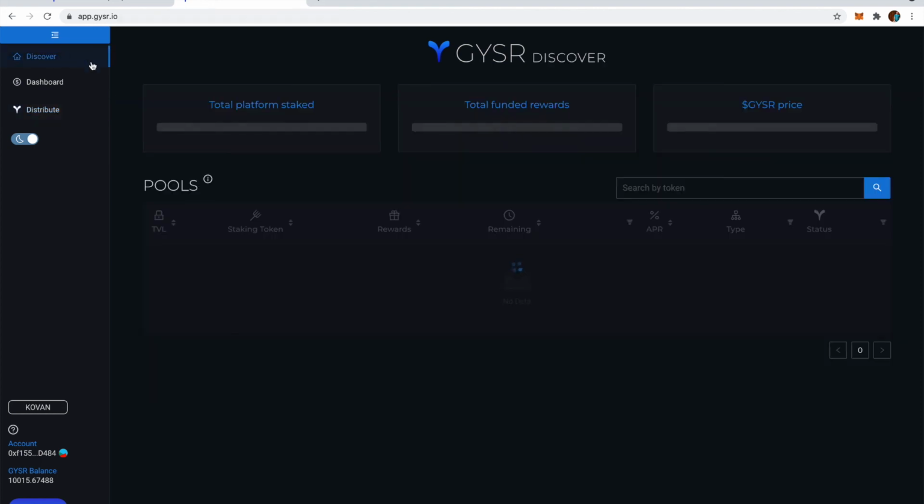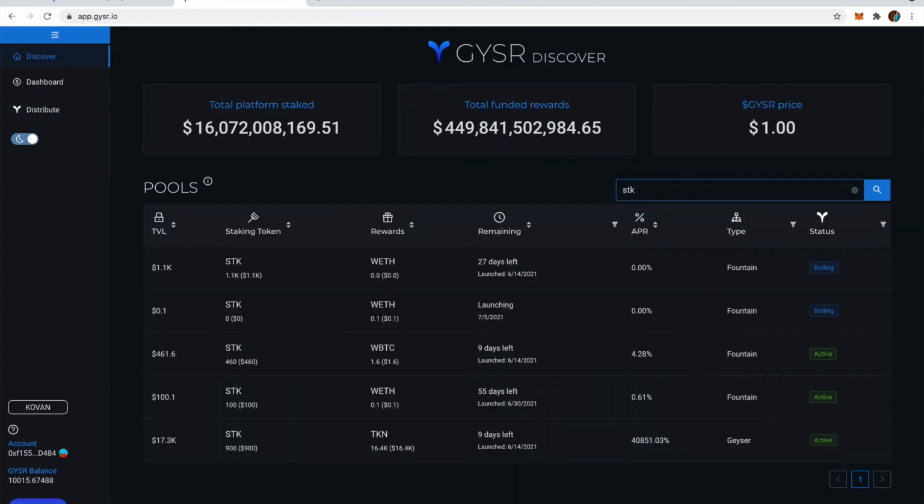And going to the Discover tab, we can now see that we have a pool that is available for people to find by searching. Here, 0.1 wrapped Ether, launching tomorrow. Users will start to be able to invest in this pool, stake tokens, and earn rewards.